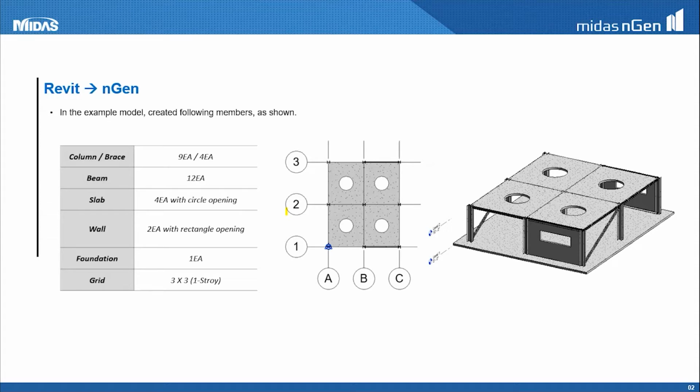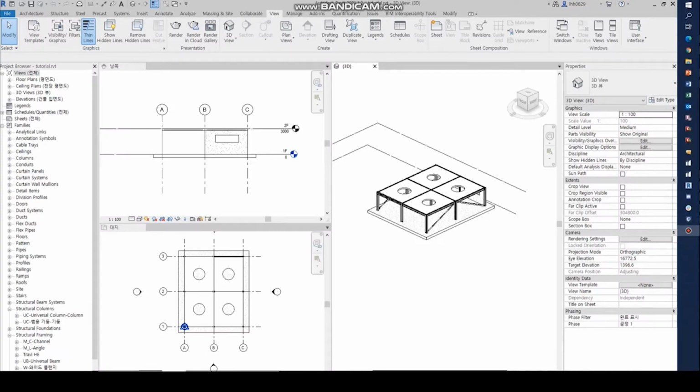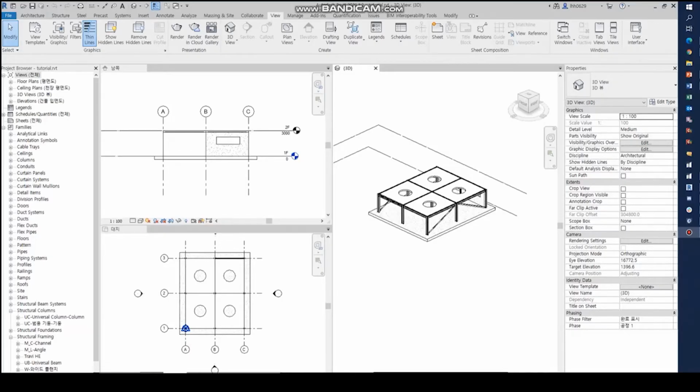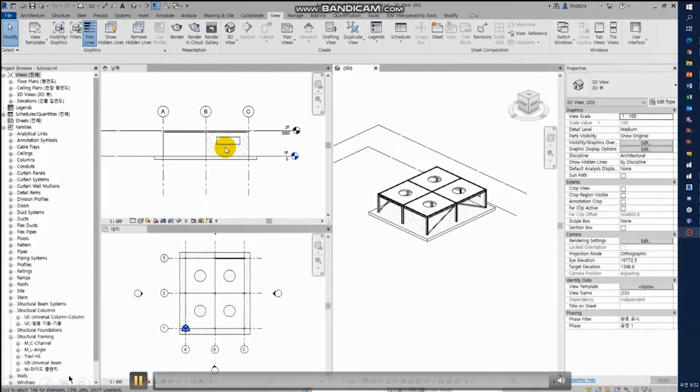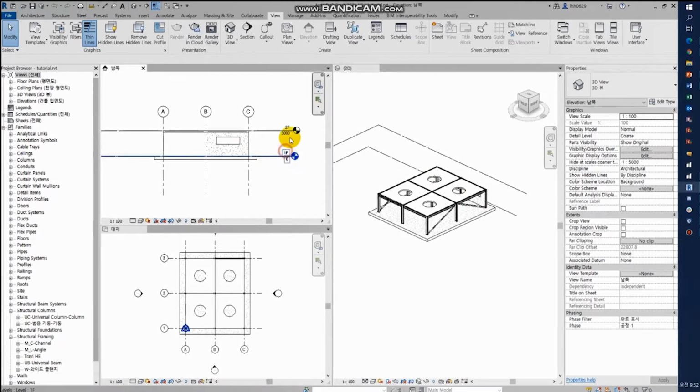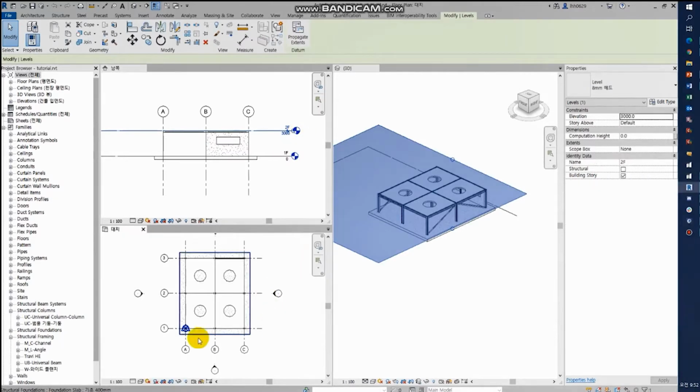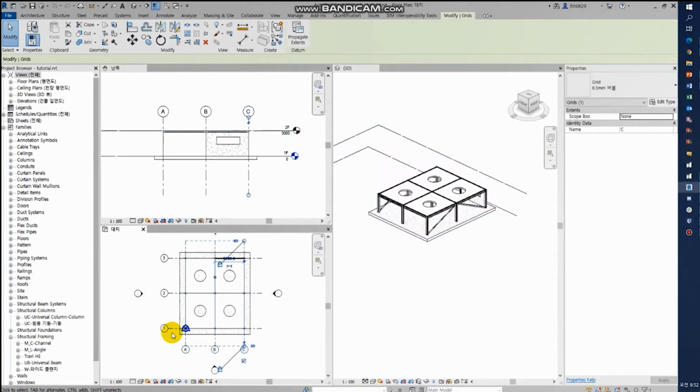Here's an example I'll demonstrate today regarding the nGen link for Revit. First, 3 grids exist for both directions at each level, and the model has 9 columns, 4 braces, 12 beams, 4 slabs, 2 walls, 1 foundation, and additional openings. Okay, let's run it. As described above, it's a model with multiple levels, grids, and various structural members.